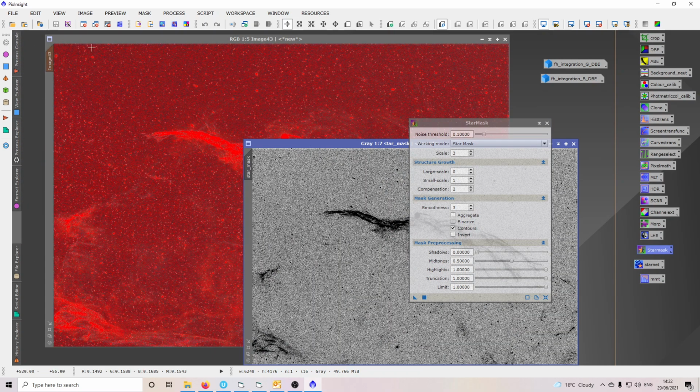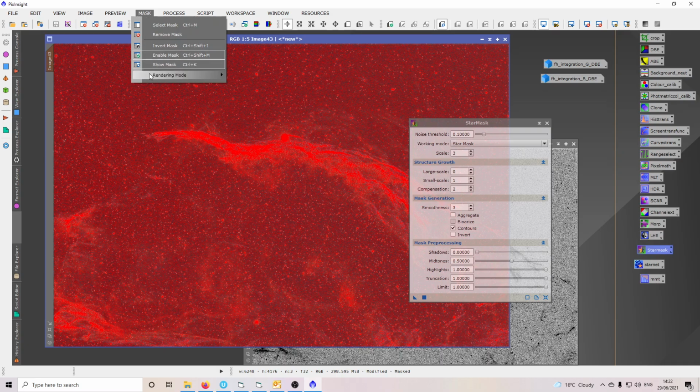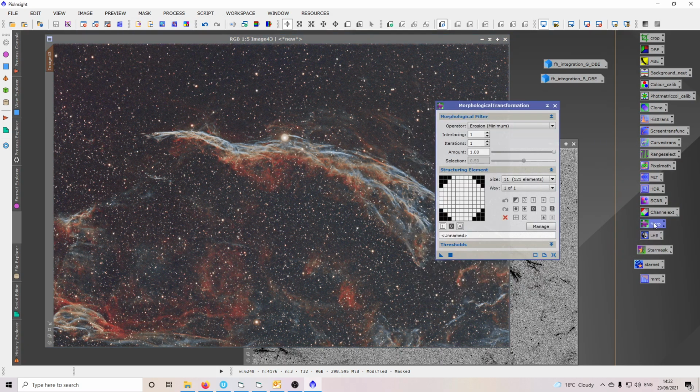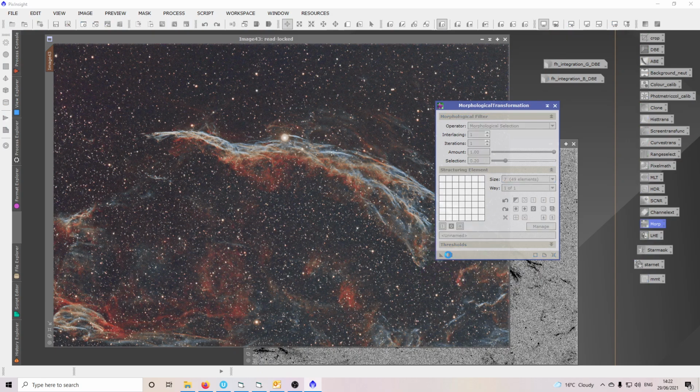I'm going to apply that. Click on mask, show mask. Get rid of that. Then we'll go to morphological transformation. Drop that down to morphological selection. Change that to 0.2. Change that to 7. Apply that.